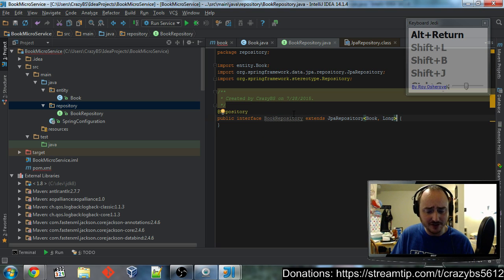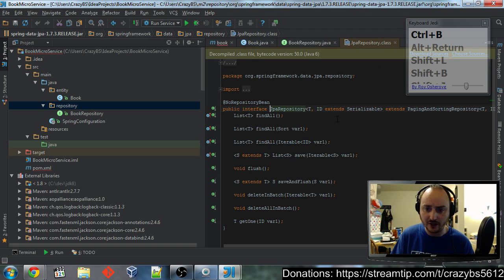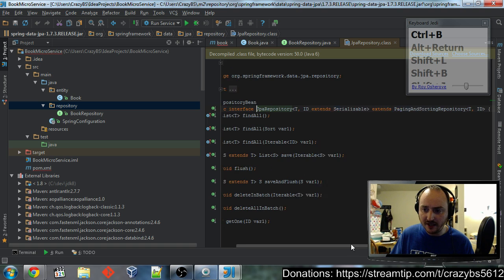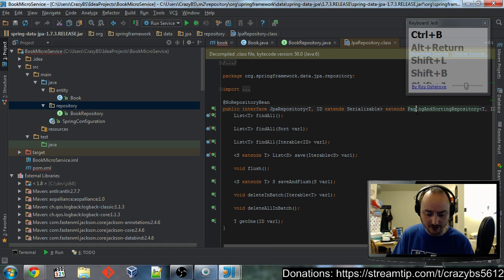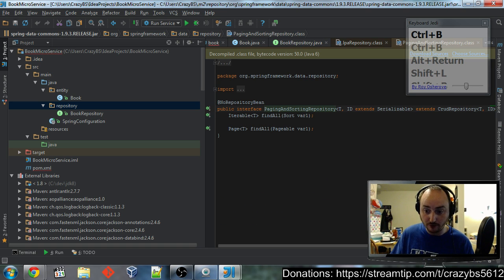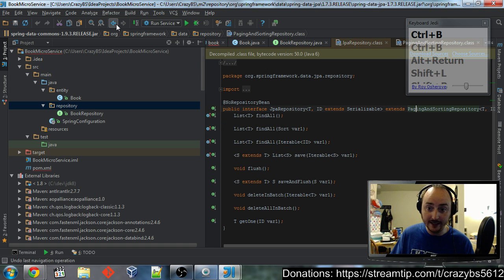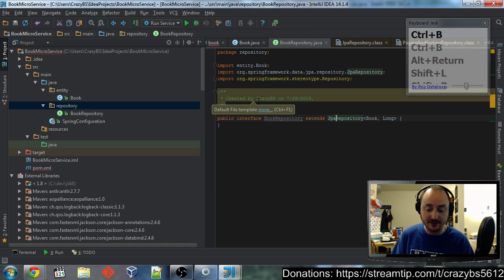It's really all I need to do to support a large number of functionality. This extends paging and sorting. Paging and sorting extends a CRUD repository. I can get fancier if I wanted to. I can extend a criteria or specification repository or something like that. It allows me to write specifications and criteria, and that gets me to really drill down into very specific queries to the database. In my case, we're going to be super simple.